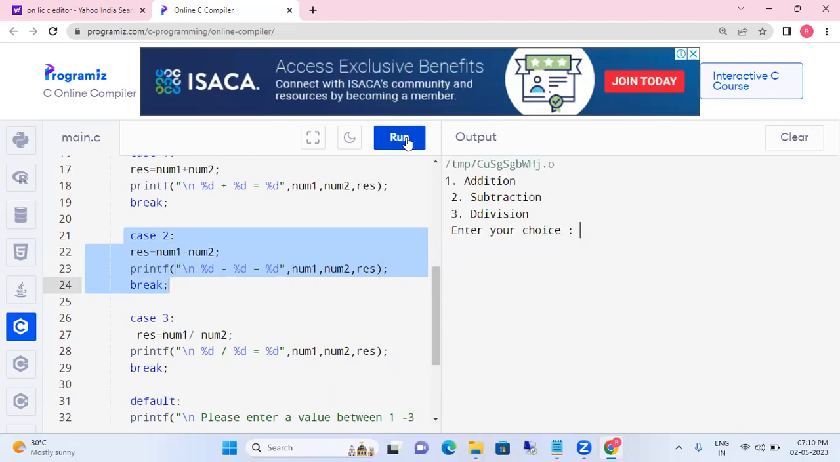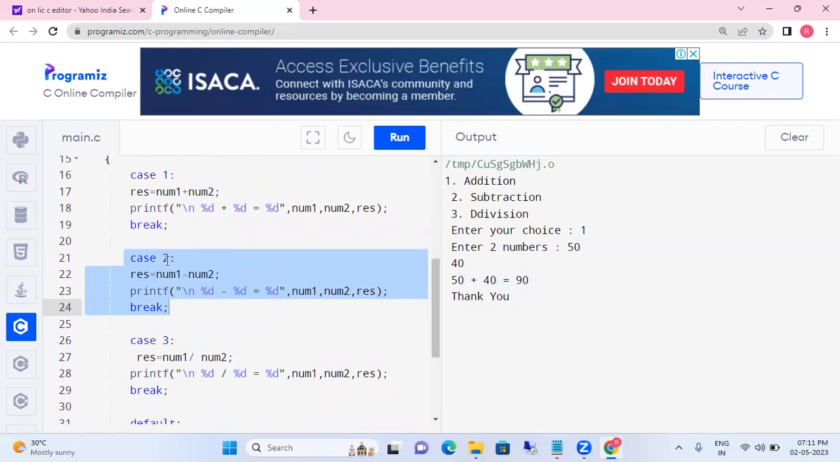Similarly, if I again run the program, I'll enter my choice. Let's say the choice is 1. Enter the numbers, let's say 50 and 40. So we can see 50 plus 40 is equal to 90. So we can see only a particular case is getting executed based on the choice which we have given.